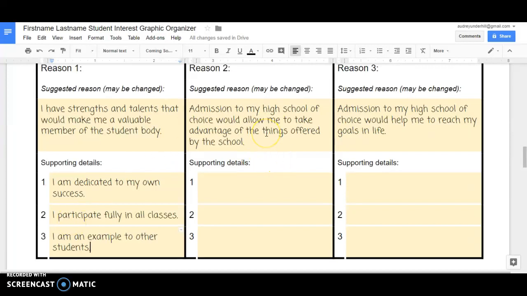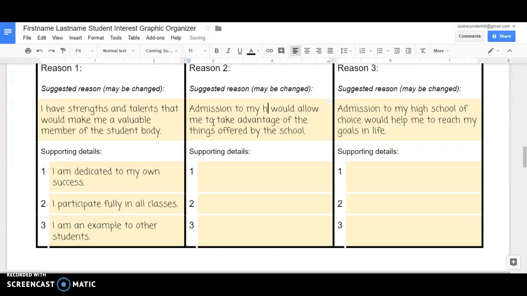Your second reason could be, admission to my high school of choice would allow me to take advantage of the things offered by this school. Please make sure that you change my high school of choice to the name of the high school that you want to attend. So if you are interested in attending Renaissance High School, you will write Renaissance High School.